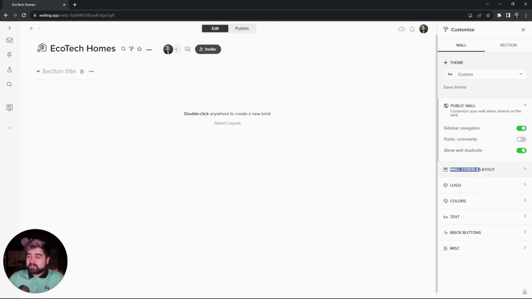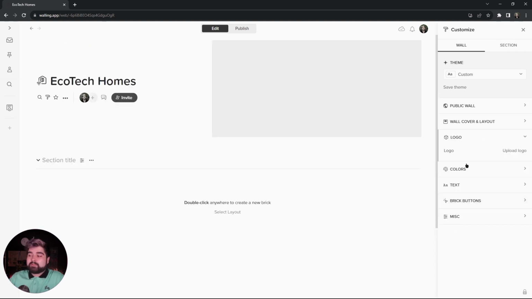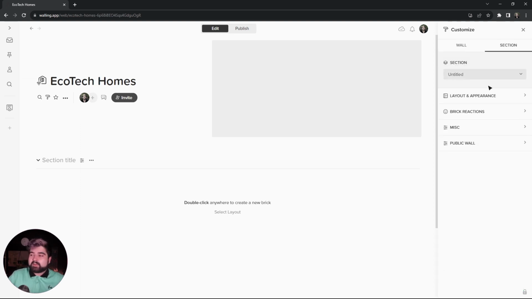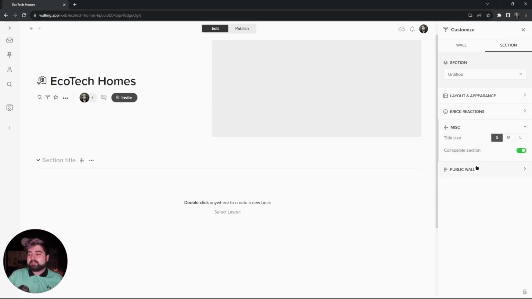We've got some public wall settings. We've got some wall cover settings that control the style, which we'll get to in a moment. You can upload your own logo. You can change the wall background, the sidebar background, the default brick background, the primary text color, and the secondary text color, as well as the fonts that are going to be used on the wall, and some button options, as well as some miscellaneous options. After that, we've got the section-specific customizations. You can select your section through this drop-down right here. We've got the layout and appearance, which lets you control what type of section view it is, brick reactions, some miscellaneous items, and the public wall customizations.